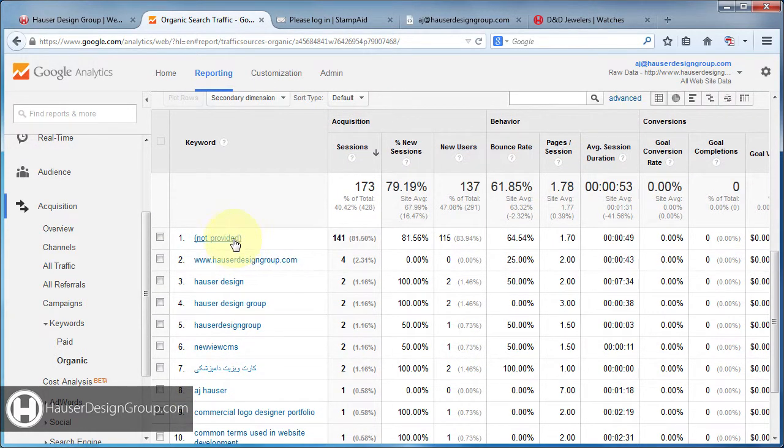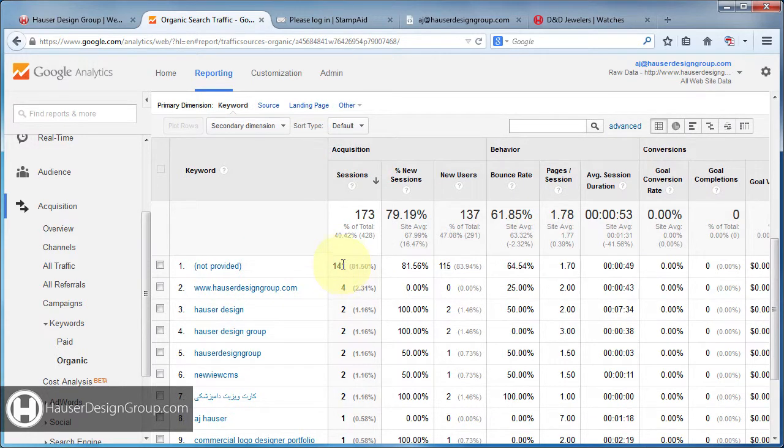Now this right here is important, where it says not provided. When people choose to browse privately, Google doesn't track their keywords. It honors those settings in the browser. So what you can do to get that data, see, we have 141 sessions with the keyword not provided.